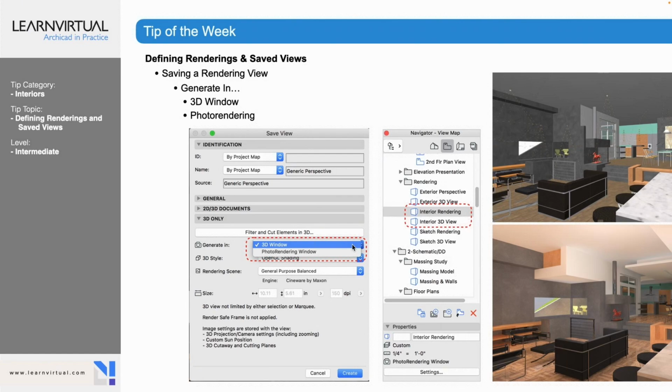The reason for that is that when you want to come back later and alter that interior rendering, if you have the original interior 3D view saved, all you need to do is double click that, start to edit whatever you need in terms of that view, and then double click the interior rendering and it will begin to render. And that way you don't have to go back to the photo rendering, go back to settings, go back to render. Instead, it will maintain that, and it's a much faster way to do that.